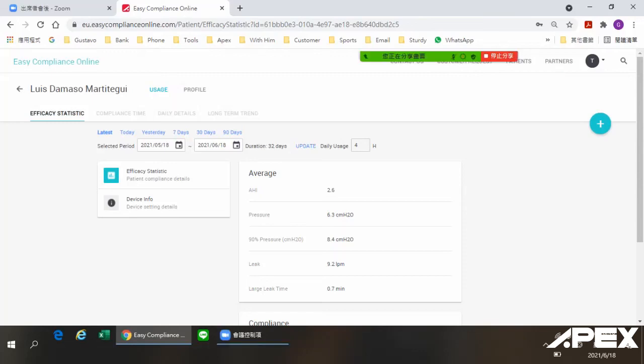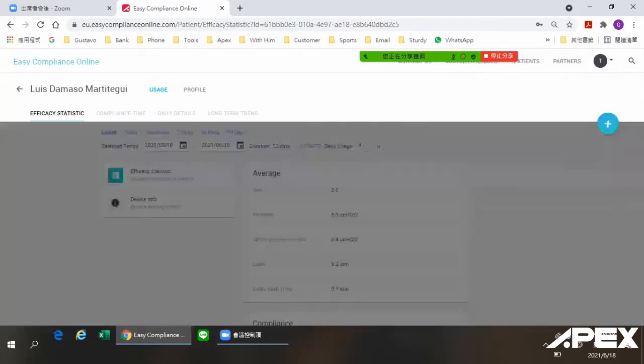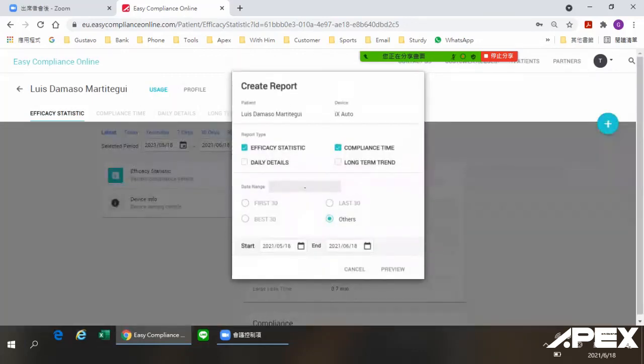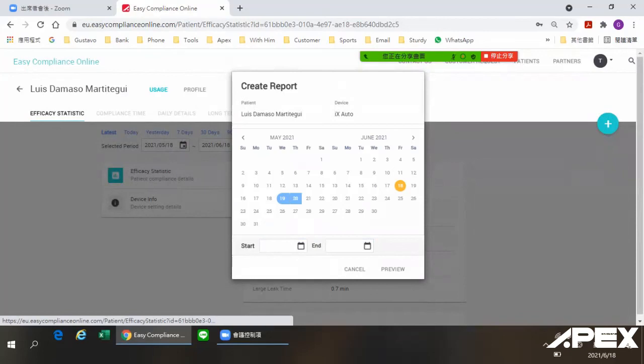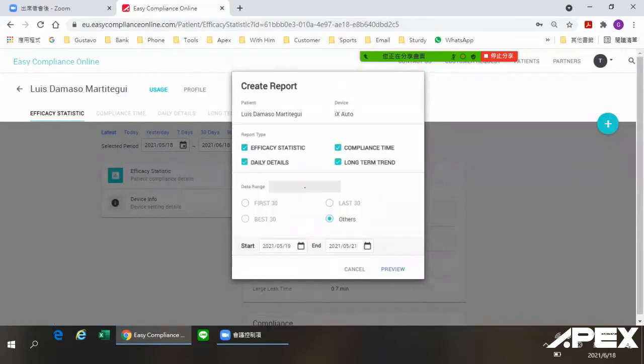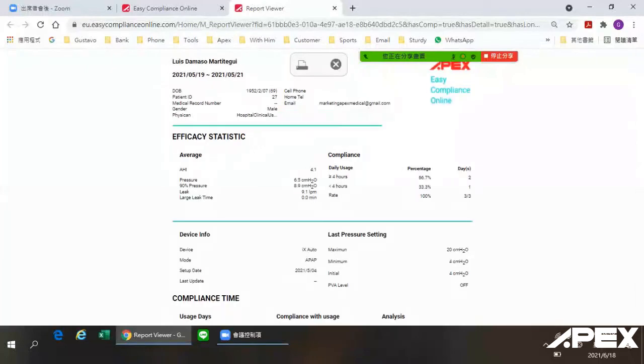So once you're in the usage and the patient area, you can press the plus button to create a report. I can choose either to see just the efficacy statistics, or to include compliance time, daily details, or the long-term trend. Then I can choose the range of time that I want for my report. For example, I just want to see these 3 dates, and then I press preview, and it will start to load the data of these 3 nights from May 19 all the way to May 21st.